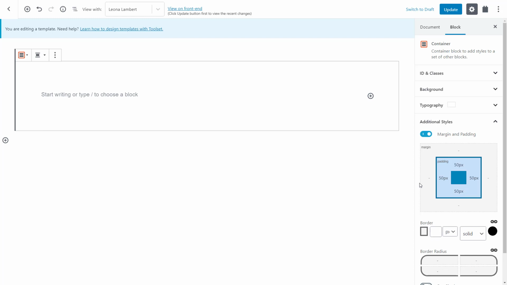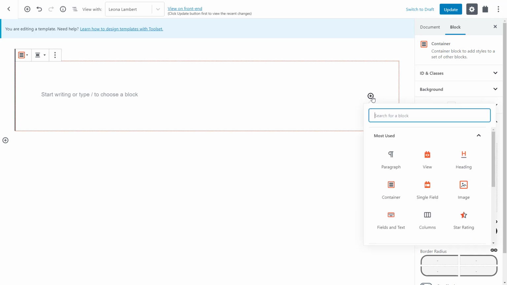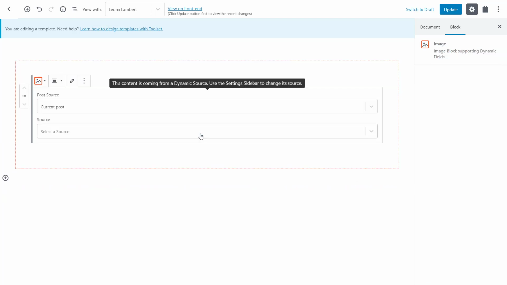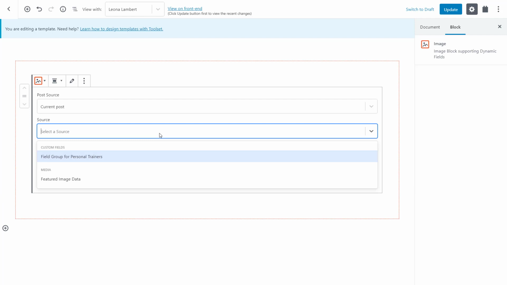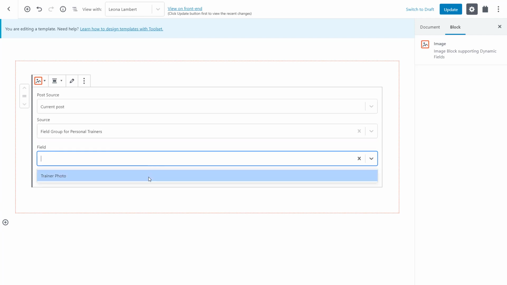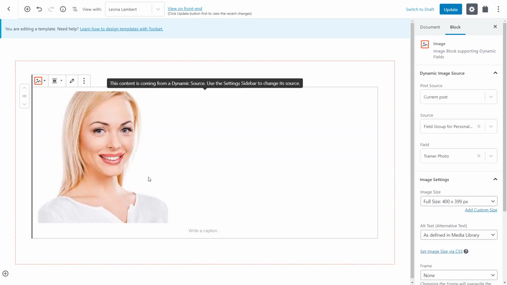I want to display a trainer photo coming from a custom field. The Toolset image block allows you to display images coming from dynamic sources like custom fields, so I insert the Toolset image block. Yes, I want to use a dynamic source, which means I will display an image coming from the post I am viewing right now. Nice, it's there. But who is it?